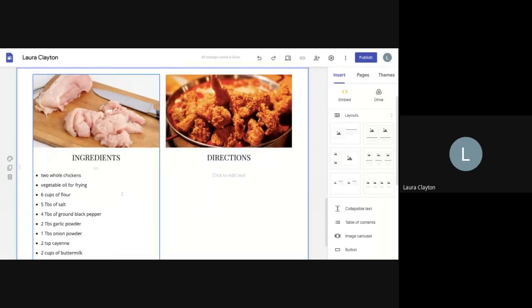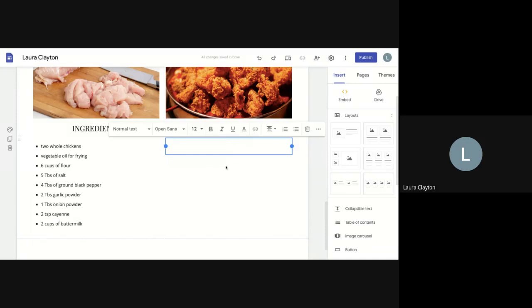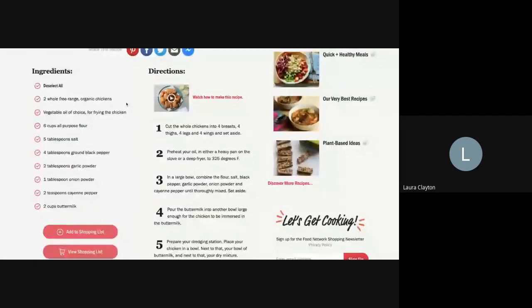Okay, so I've listed my ingredients on the left, and then on the right-hand side, I can write my directions. What I suggest you do is you choose this numbered list here. And again, I want everything to be aligned on the left. And now I can write my instructions or my directions as steps 1, 2, 3, 4, 5, which is a great way to do it. It makes it very easy to follow because you can remember what step you were on when you're following the recipe, right?